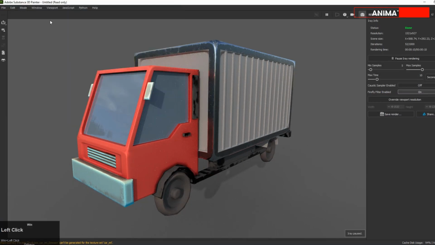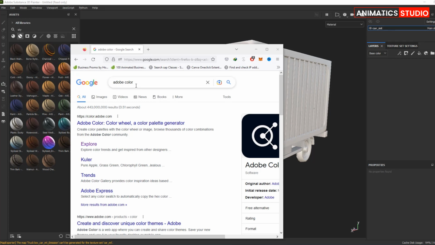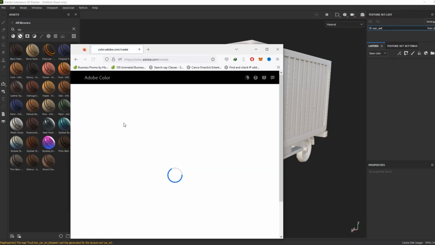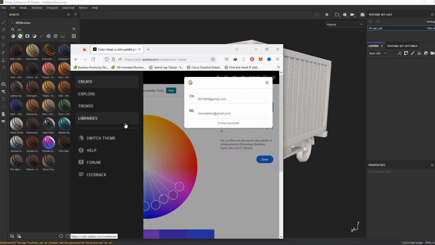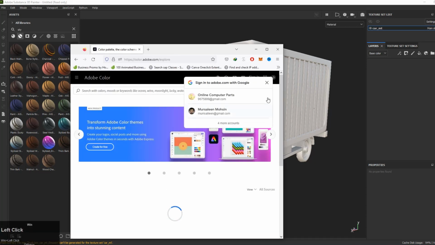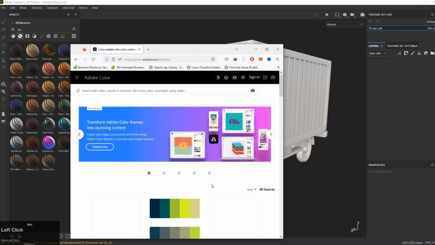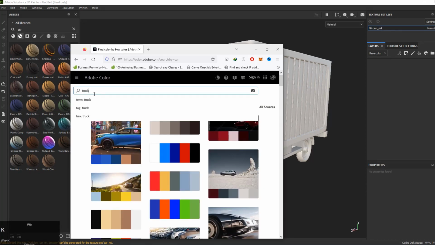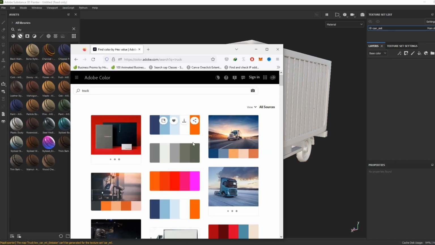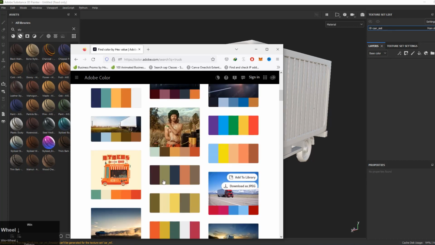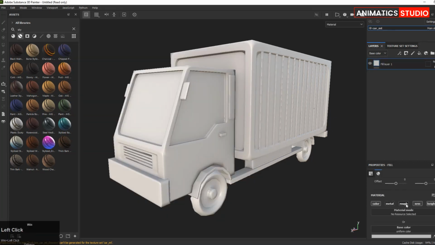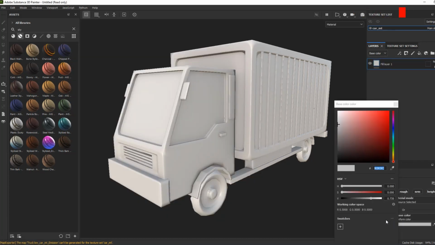You can use Adobe Color for color combinations for texturing, and of course, that will be a great help. You can search colors for any of your desired objects. Here we get colors for truck. So I'll add these colors to the texture now.